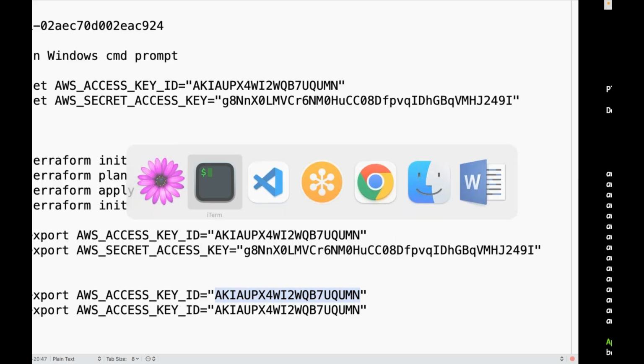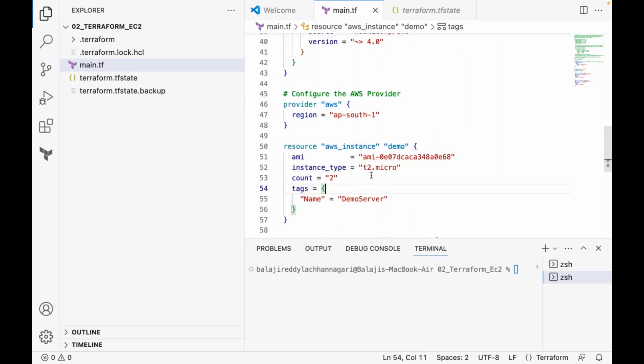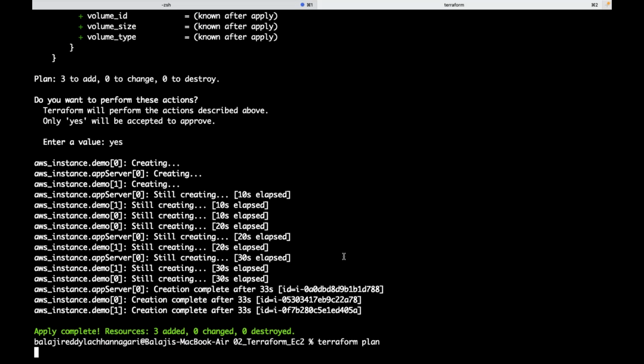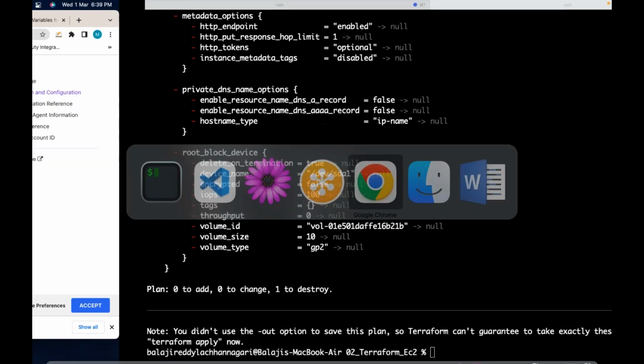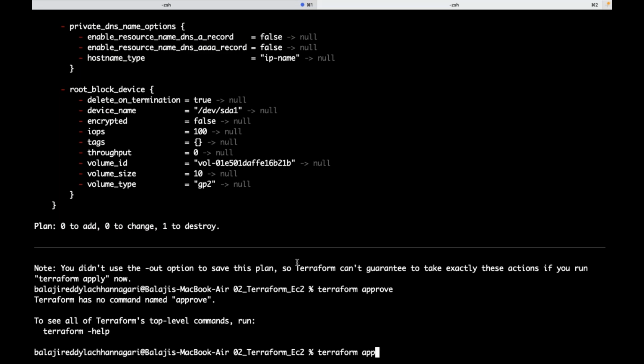So is everyone clear? Another approach: whatever I have created, if required, I can make some changes as per my requirement. I can change, run Terraform plan again, reduce, or destroy as per my requirement. This is another way. Is everyone clear? This is the second way of authenticating with AWS using this AWS provider.